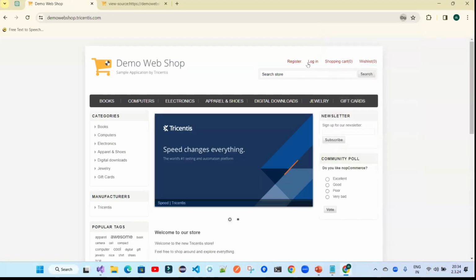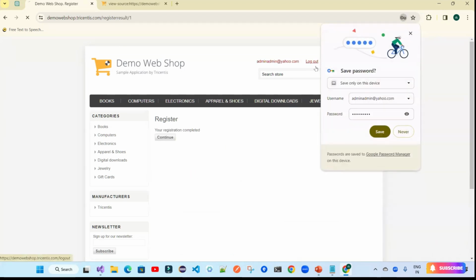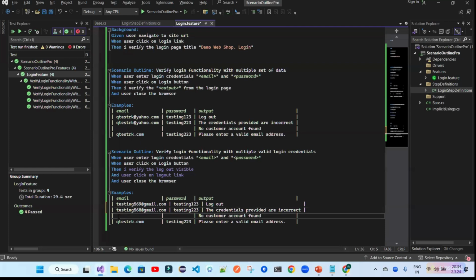Now next one, I'm going to create an admin account. Okay, admin at yahoo.com. I'll copy this admin. Admin at 112. Just create it. Log out. Come back here. Paste here. And the admin at 112, this is the password. And what next?